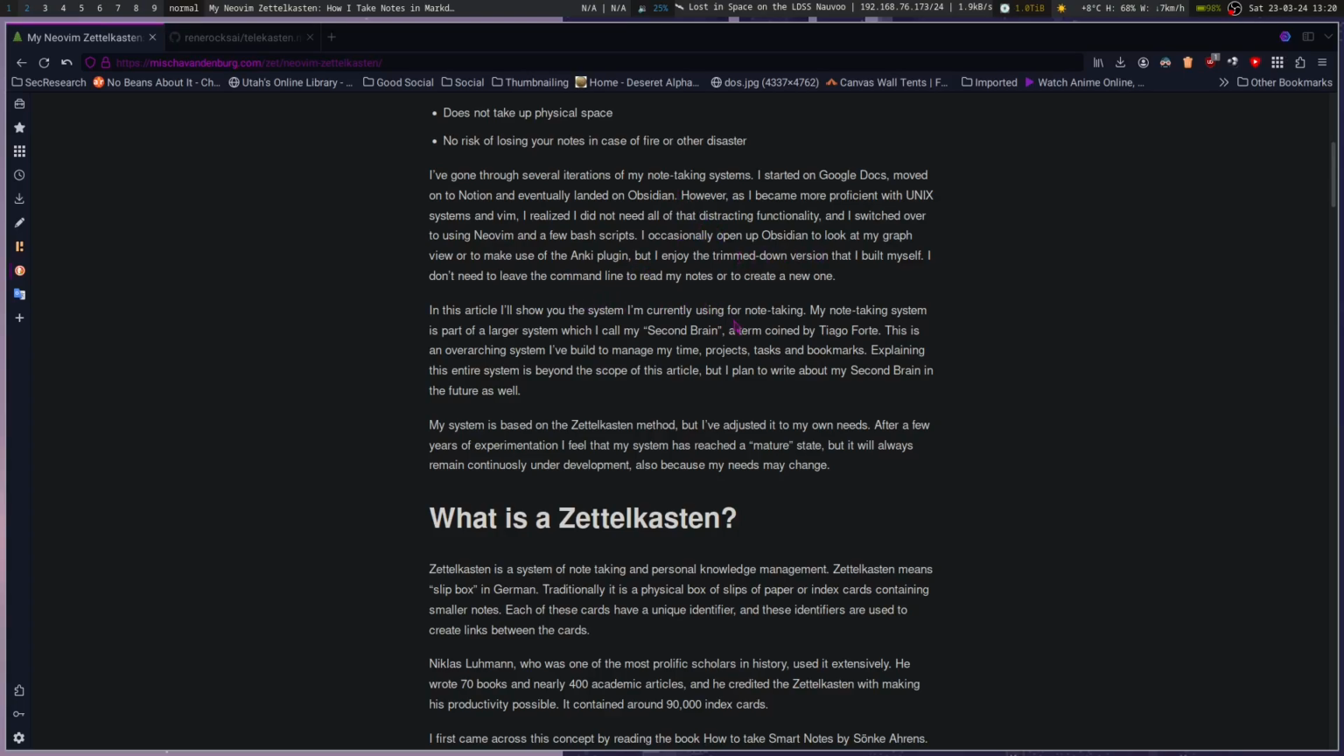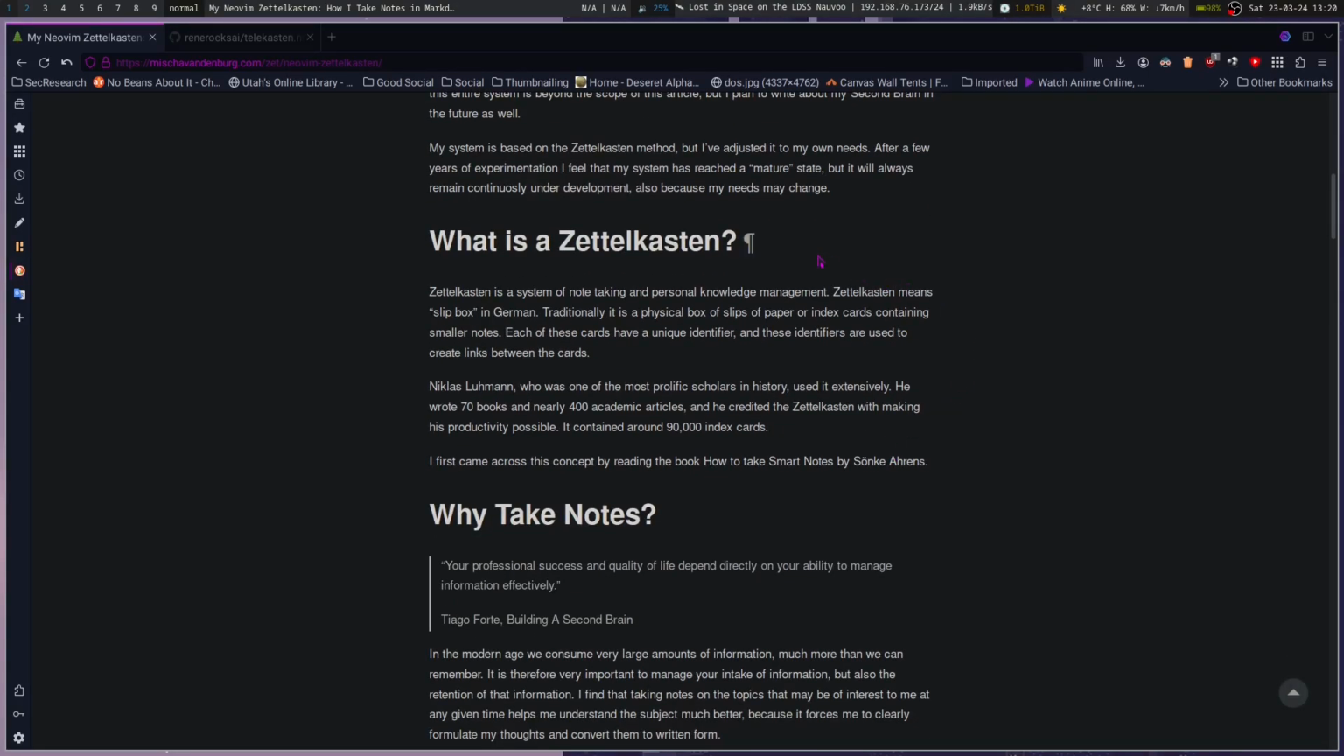Let's see. Entire system is beyond the scope of this article, but I plan to write about my second brain in the future as well. My system is based on the Zettelkasten method, but I've adjusted it to my own needs after a few years of experimentation. Feel that the system has reached a mature state. So it's a system of note-taking and personal knowledge management. Zettelkasten means slip box in German. Traditionally, it is a physical box of slips or papers or index cards containing similar notes. So this would be the system based, in essence, that Ryan Holiday uses.